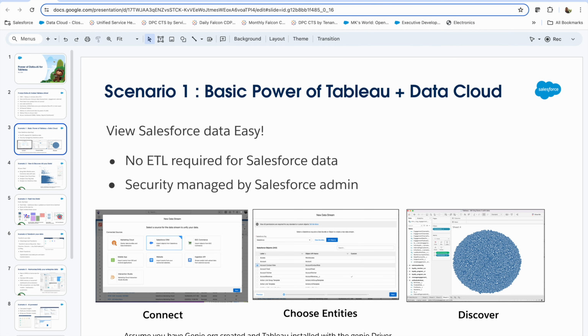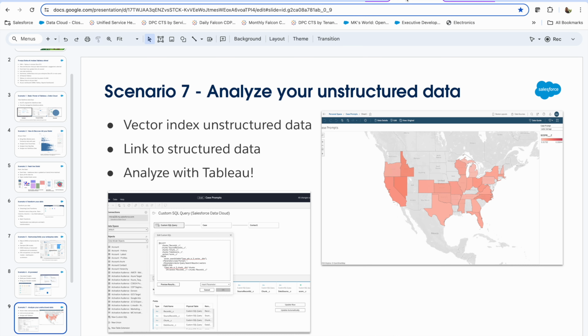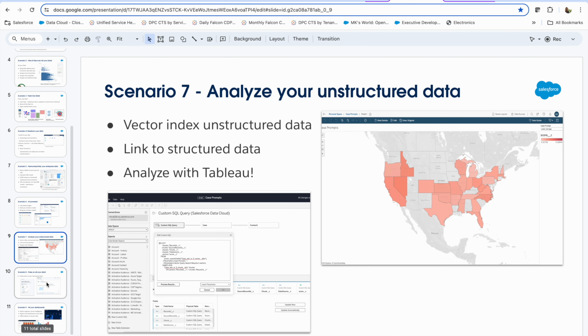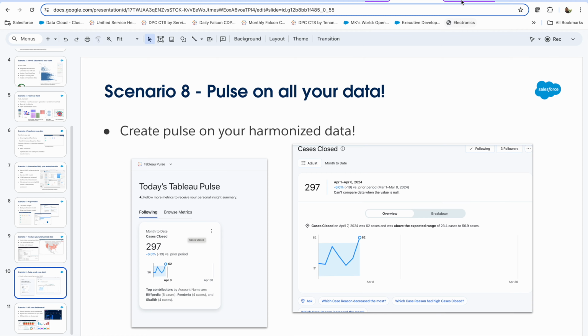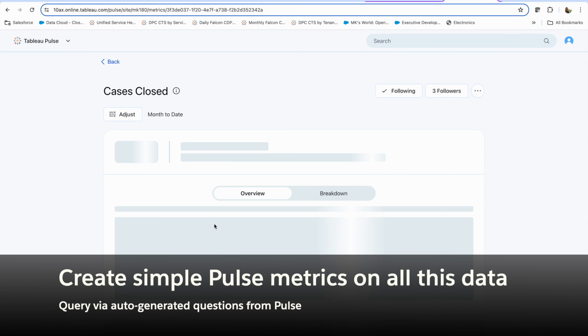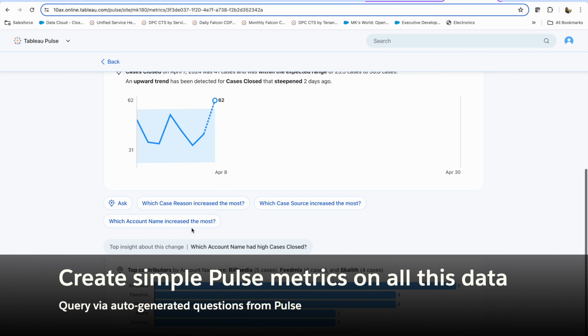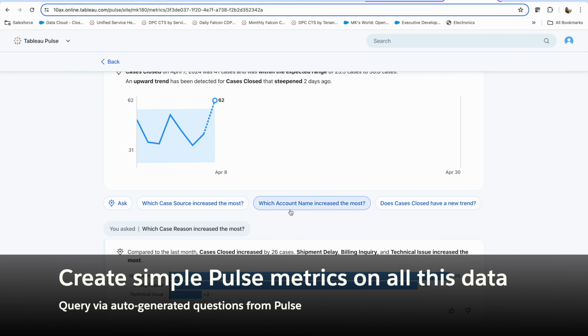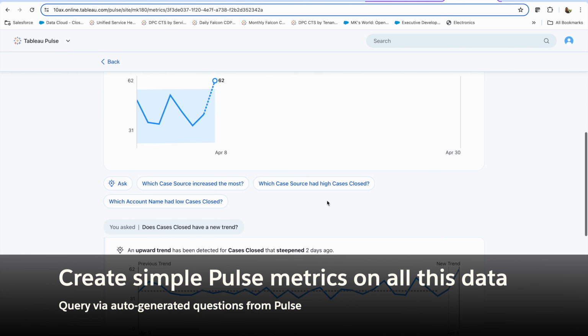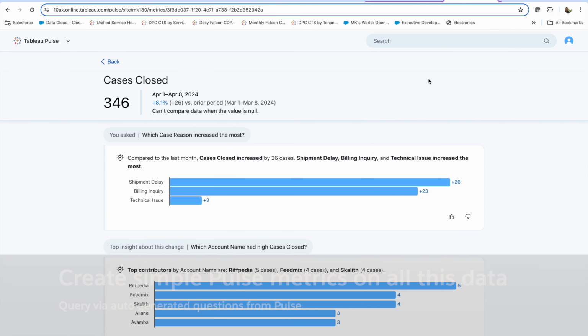Well, it's not just unstructured. Everything is also Pulse-able. And with the power of our Pulse, you can now look at any of this data, create a Pulse metric on top of it, and ask a set of questions. What has increased? What cases have been closed? And many, many more.